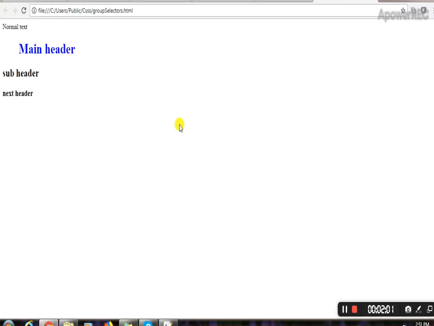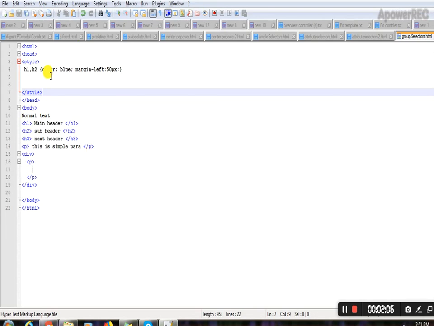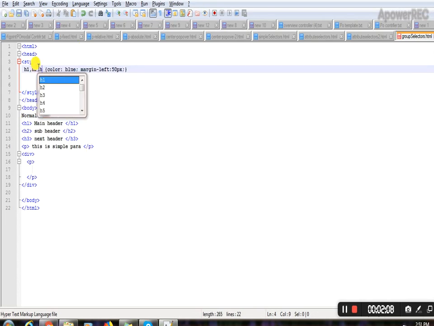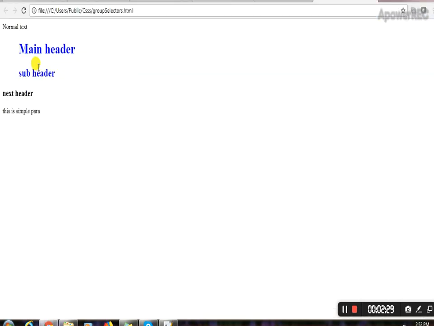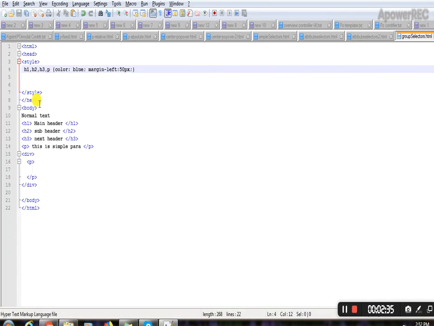So if I refresh this page, I get it for h2 as well. If I want to add h3, then I can give it comma separated. So you can give any element with comma separated, and the styles will get applied to all those elements. Here I am giving the styles to paragraph as well, so it does not need to be homogeneous elements, it can be any element. So for paragraph as well the styles got applied, and in h3. That's how we can apply the styles.